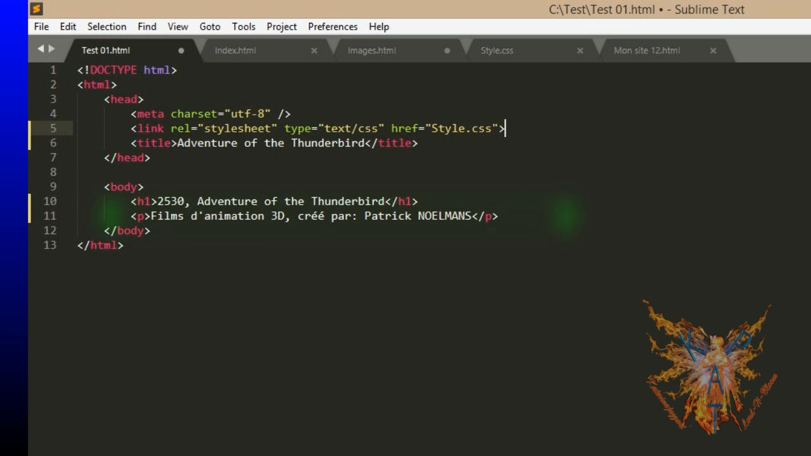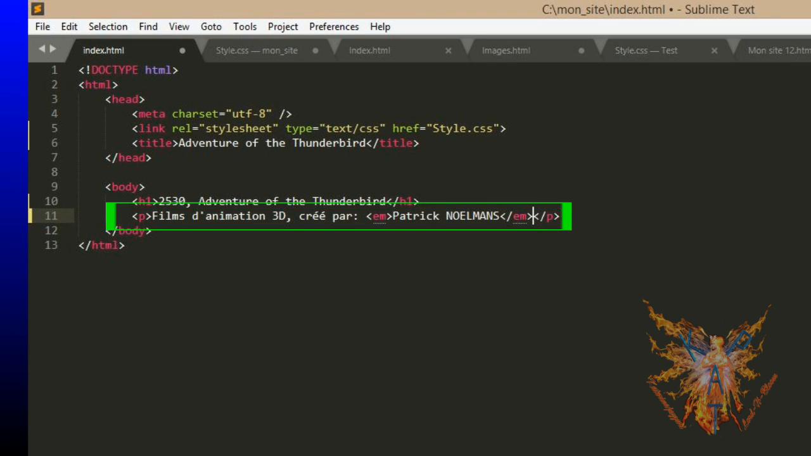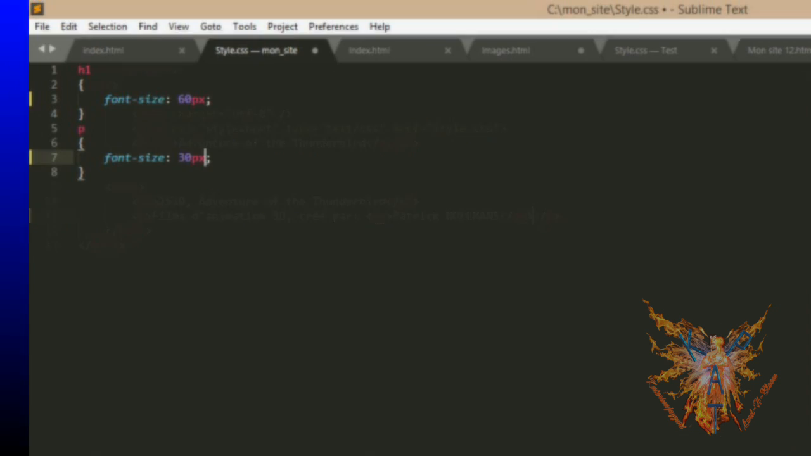In our site, to understand this well, let's add a pair of EM markers surrounding your name in the paragraph. Now I want the paragraph to be in italics, and my name in straight. In the CSS code, we are going to add a function, font style to the P marker, either following the font size function, or in a new line. And I indicate the value, italic.